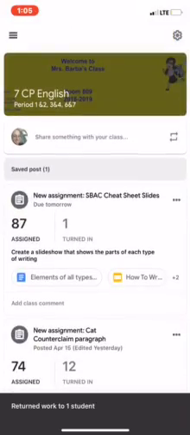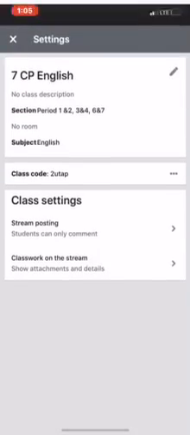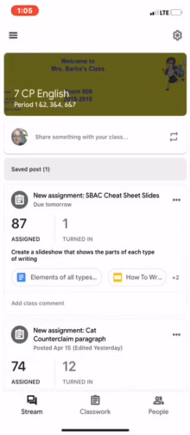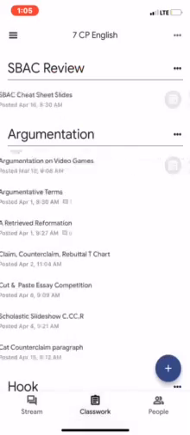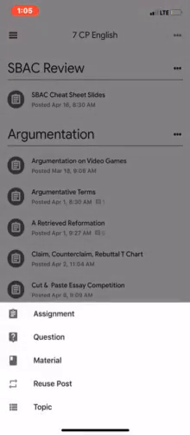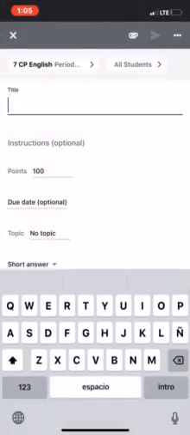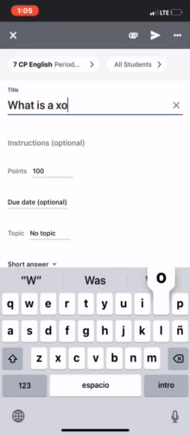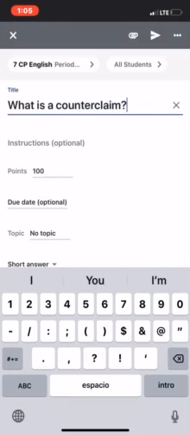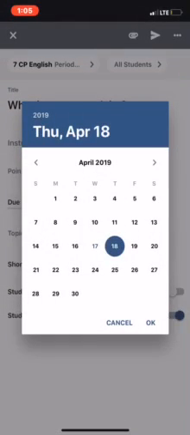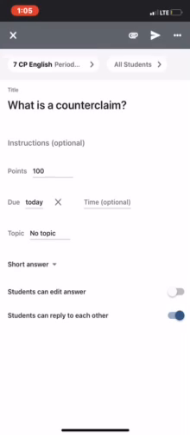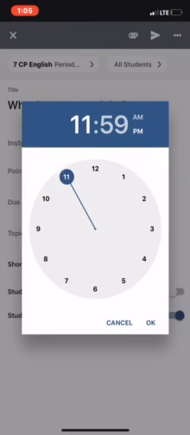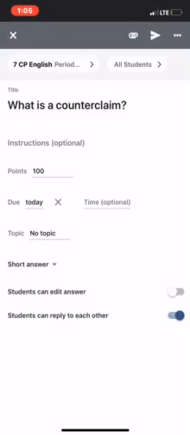Also, another way you can use it is during class when you're lecturing. If you want to create a question, I would go to classwork and then the plus sign at the bottom. And you can create a question. Maybe you want to do a check for understanding as you're going. And maybe the question is, what is a counterclaim? And then I like to make the due date on the same day of the question. And you can have time, like in the next 5 minutes, you have to answer it. I don't like to do that just because students who are absent, it might affect them.